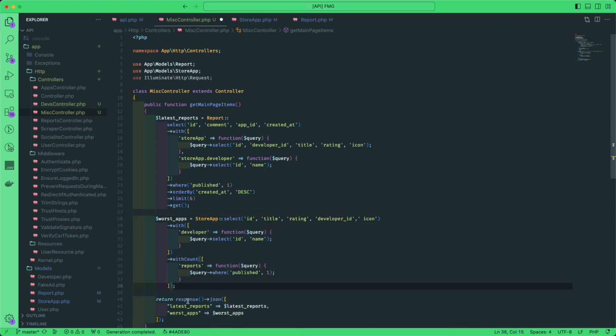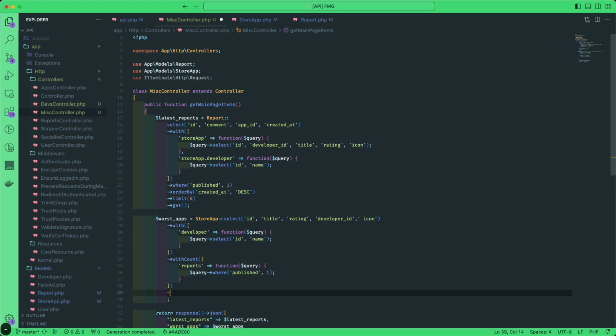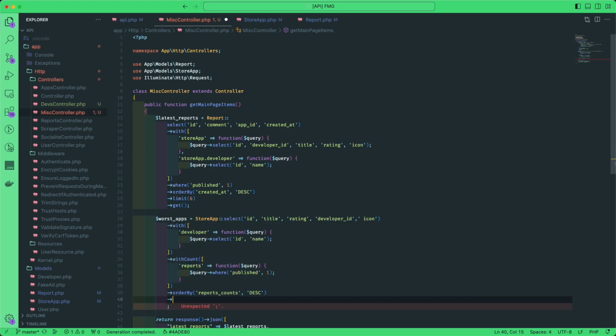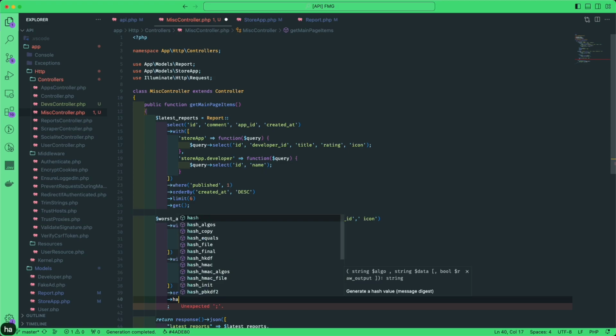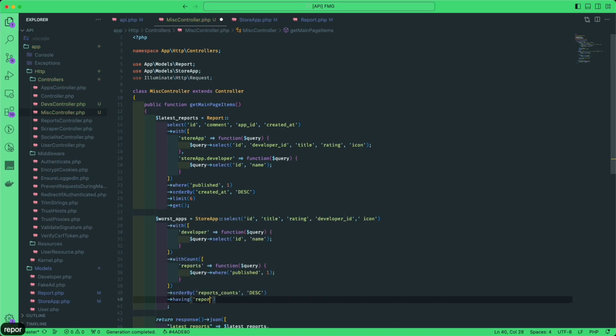And again, let's add some ordering here. We're going to say order by. We want them to be ordered by how many reports each app has. So we're going to say report counts, descending. Also, we want to only get the apps that actually have a report, right? So we're going to say having in here. We're going to say reports count is actually bigger than 0. And of course, at the end, we need to say get.